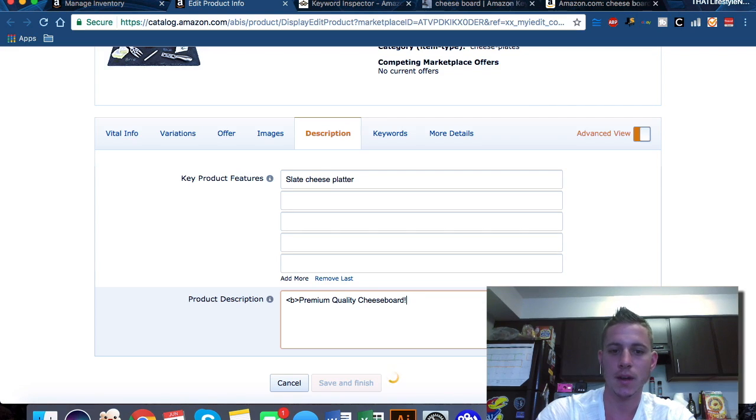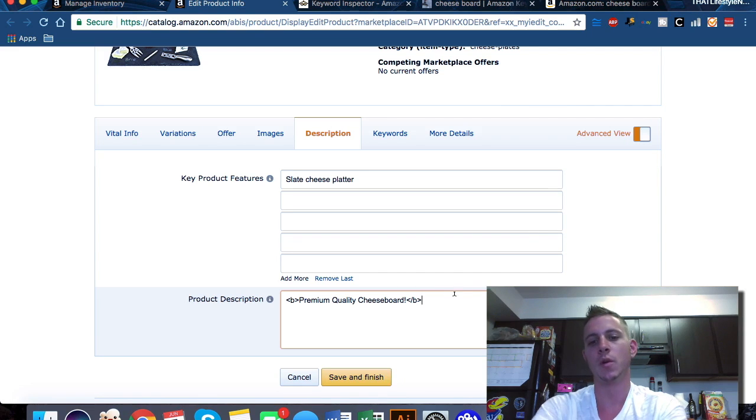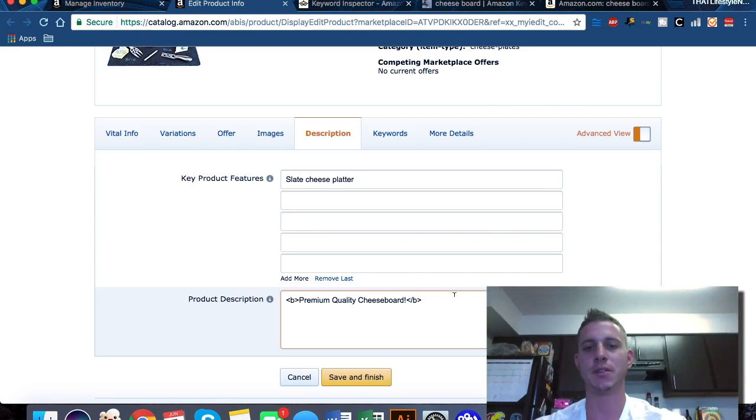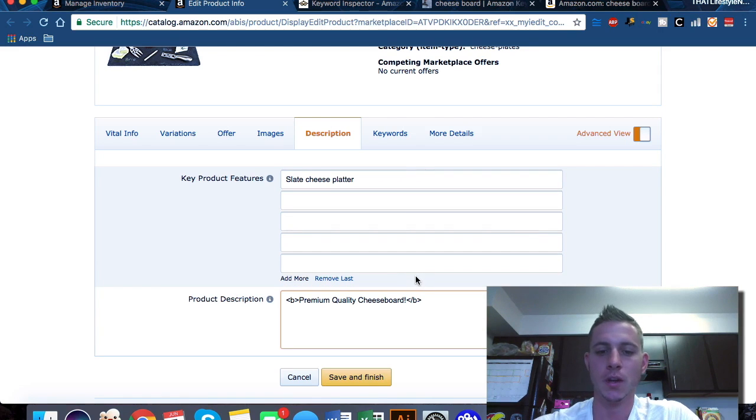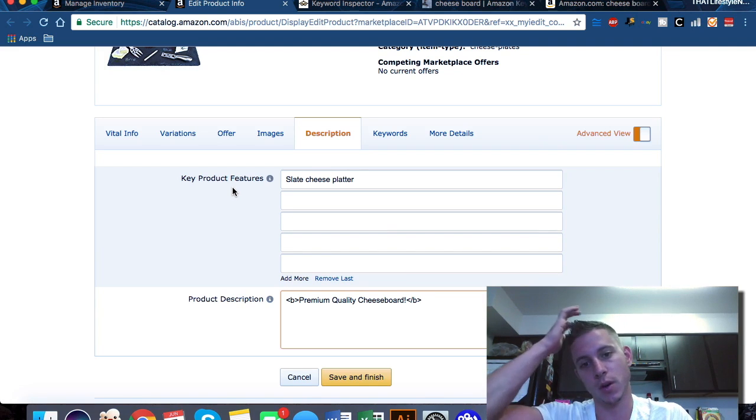This is where you can do a little bit more keyword stuffing, right? But the product description has the lowest weight as far as which keywords are indexed. Amazon definitely focuses most on your title, second on your backend keywords, and tied for second is your key product features, or what a lot of people call your bullet points.